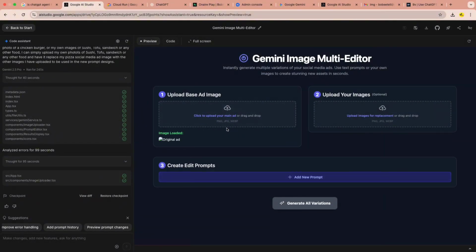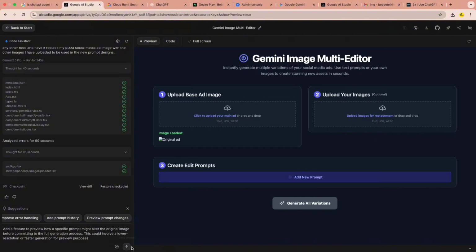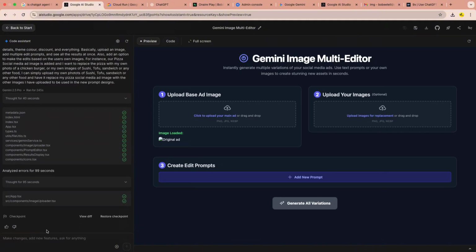So basically, we're just going to upload an image. It seems like our image doesn't have a preview, but that's okay. We can still work on that so that we actually have a working preview. But on the sidebar here, you can see different suggested prompts by Gemini, right? It's giving you several prompts: add prompt history, preview prompt changes. It's suggesting prompts that could help make your app even better, and you can easily just prompt it and it would make those adjustments. So let's just go ahead and add the prompt for now.